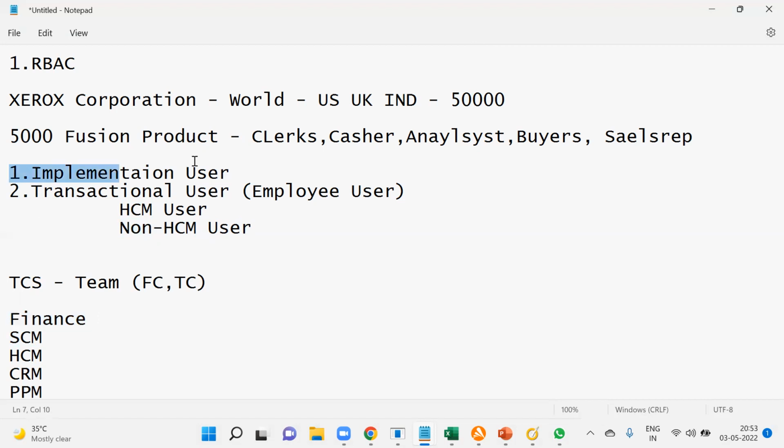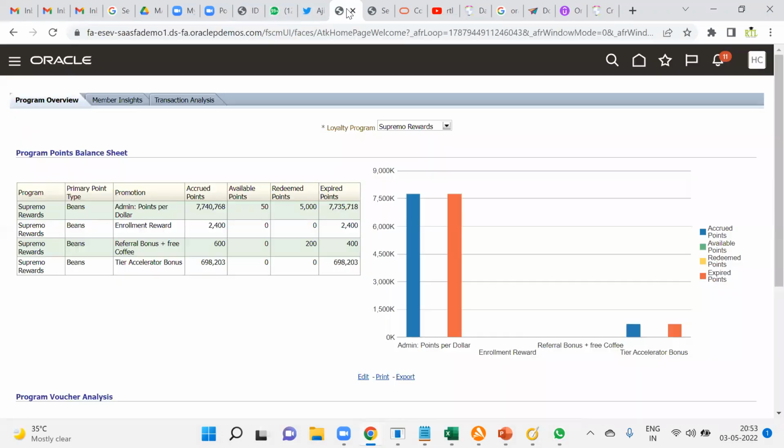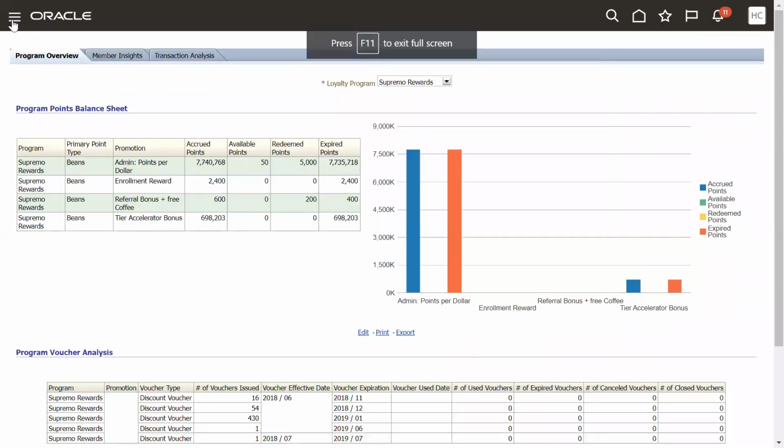I'm going to show you how to create an implementation user first and how to add the implementation roles. Then I'm going to show you how to create the transactional users, both HCM user and non-HCM user. Okay, so let's log into the application here. Now I'm going to show you the implementation user.